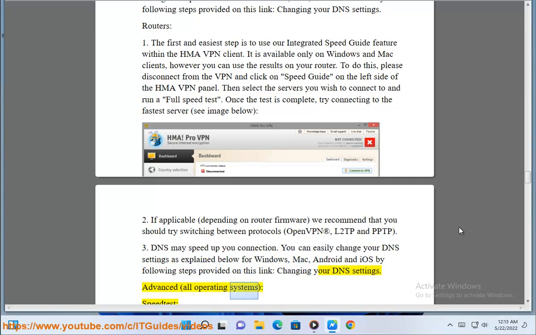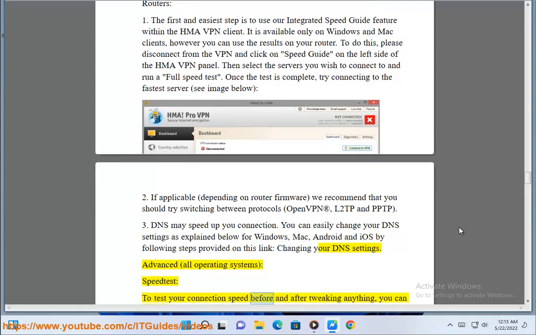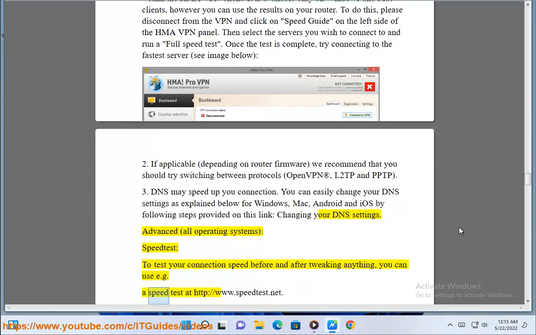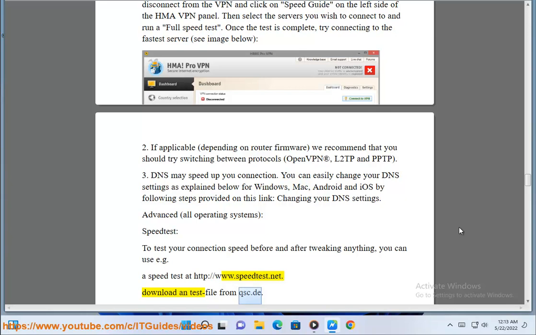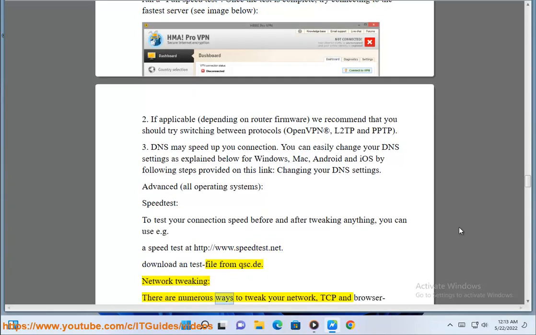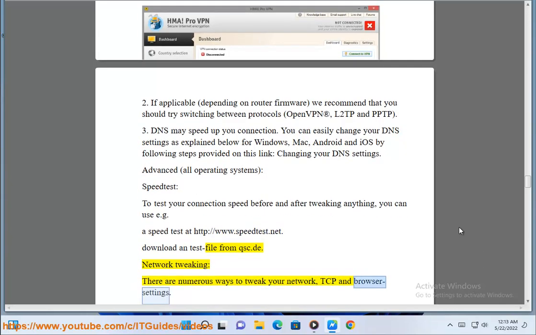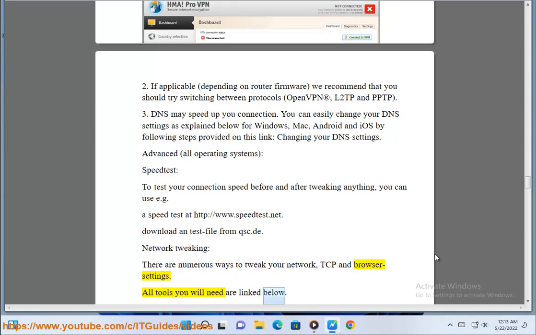Advanced, all operating system speed test. To test your connection speed before and after tweaking anything, you can use the speed test at http://www.speedtest.net. Download and test file from qse.de. Network tweaking. There are numerous ways to tweak your network, TCP, and browser settings. All tools you will need are linked below.